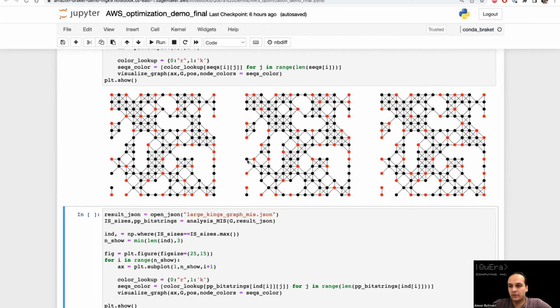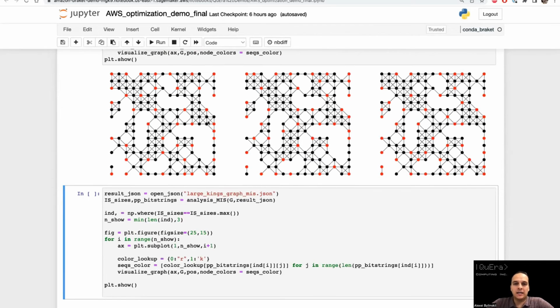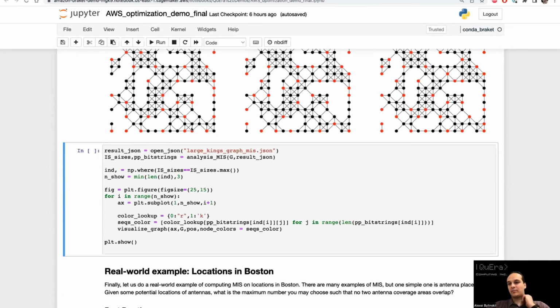And here's where I will go into a little bit more detail. You know that these small clusters of connected red dots are not allowed by the MIS, by the independent set constraint. So one way to search for a better answer that also doesn't violate the constraint is to take these small clusters and randomly remove nodes from them until the independent set constraint is satisfied for each of them. And so that's actually what the classical post-processing step does.